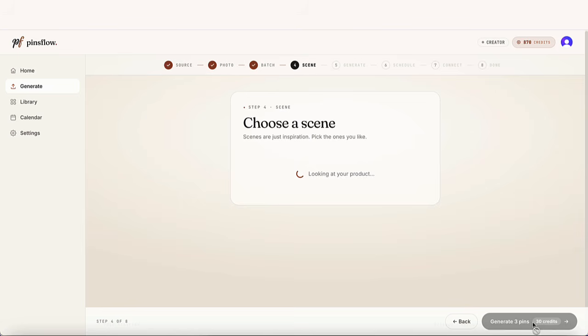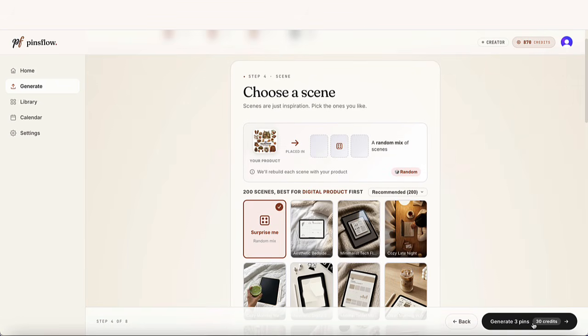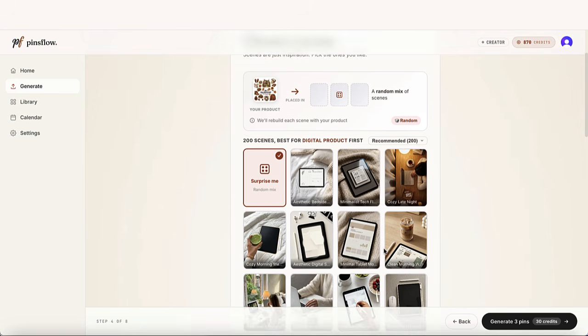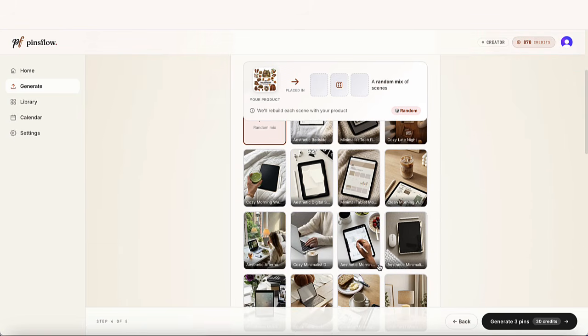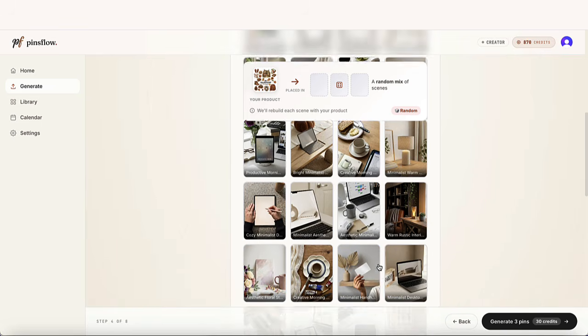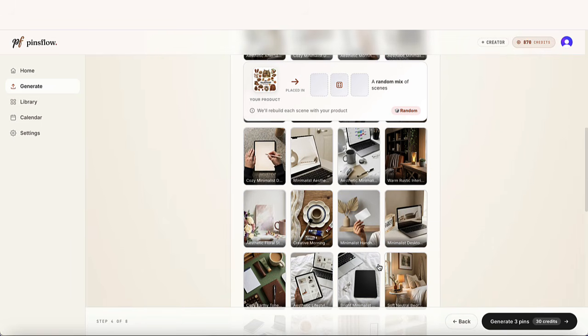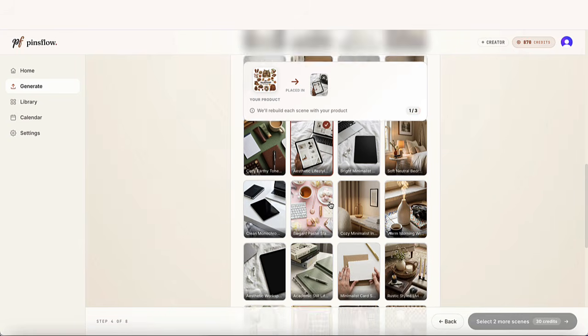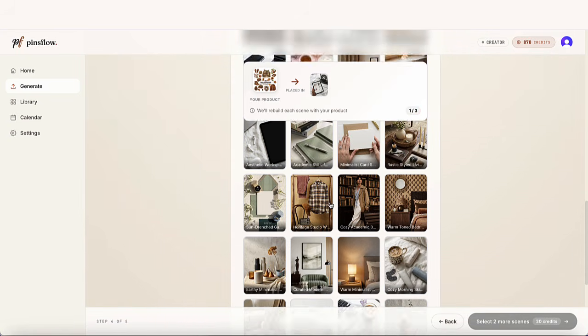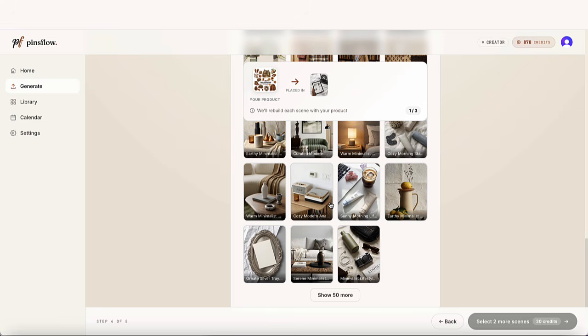This is my favorite part here because this is for inspiration. You're going to pick the ones that resonate with you that you like, but it's kind of fun at the same time. So for instance, it has right here all of these scenes for digital products because that's what I sell. And as you can see, they have so many pretty options to pick from for inspiration. So for me, I like this one here. And it's going to ask you to pick 3 that you like. So go ahead and pick 3 of them.